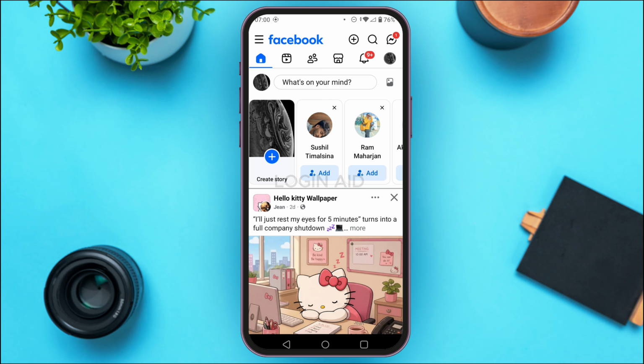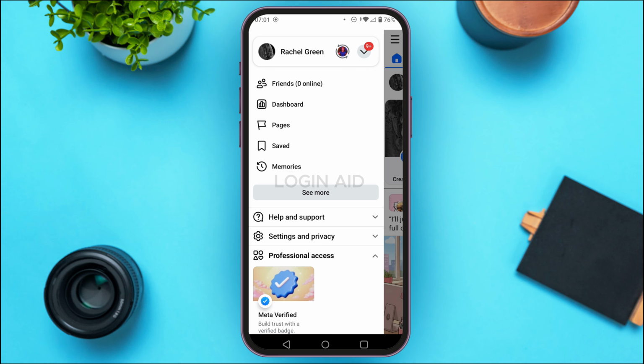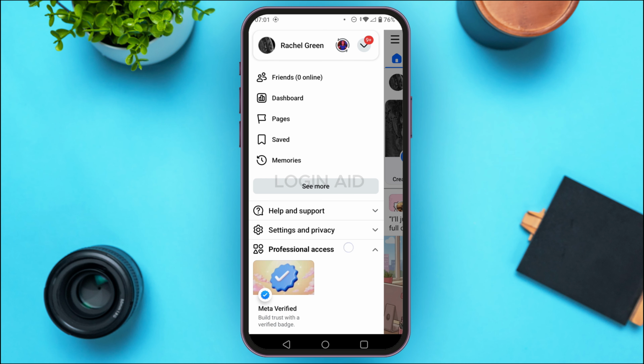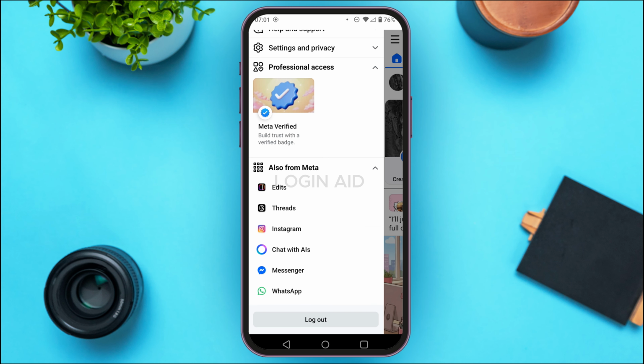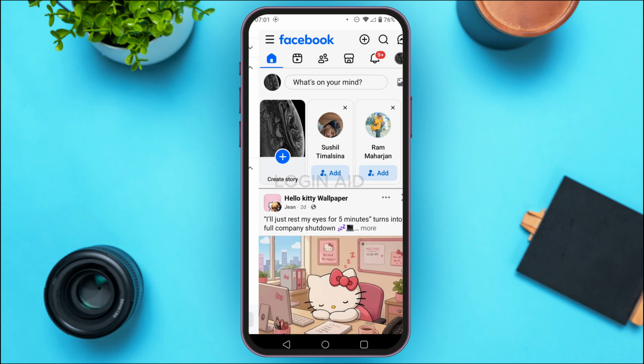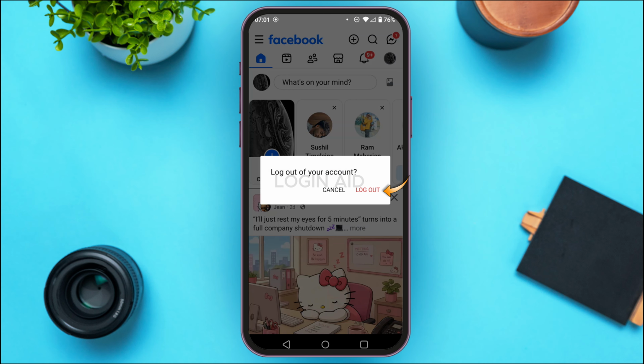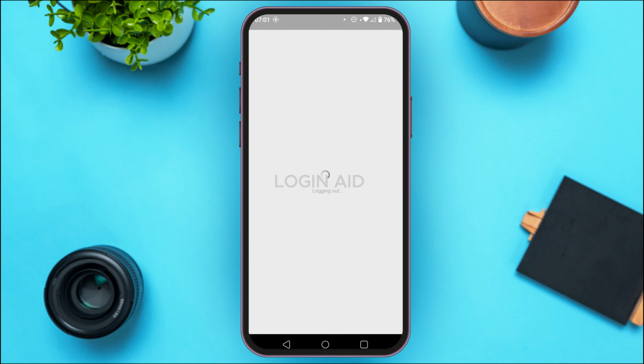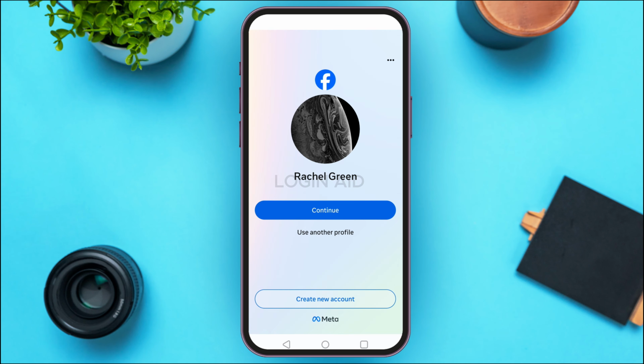Likewise, if you want to refresh your profile, what you can do is simply log out of your account and log in again. For that, tap on the three lines that you can see at the top right corner of your screen. After you do that, you'll be able to find various options over here. Scroll down. Tap on this option log out that you can see on the screen. Now tap on the option log out again. Now you can see over here you'll be logged out of your account.